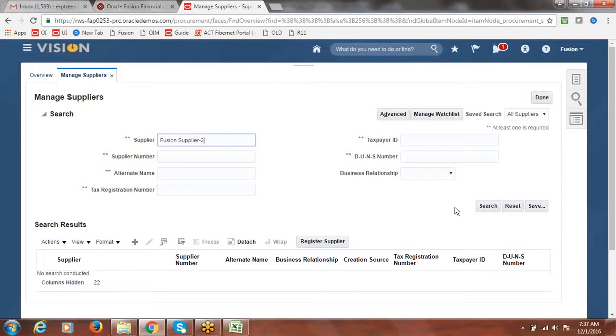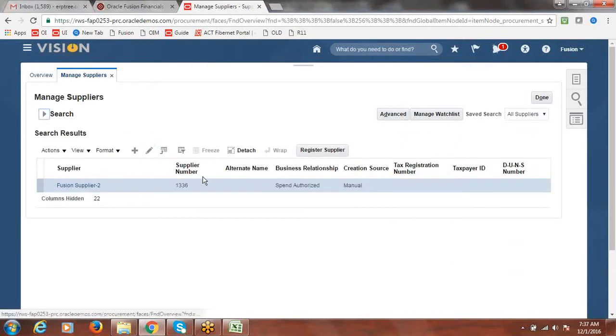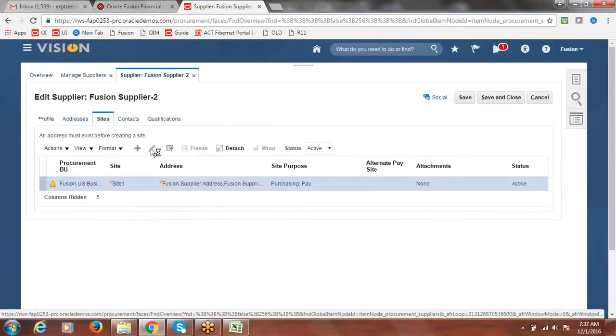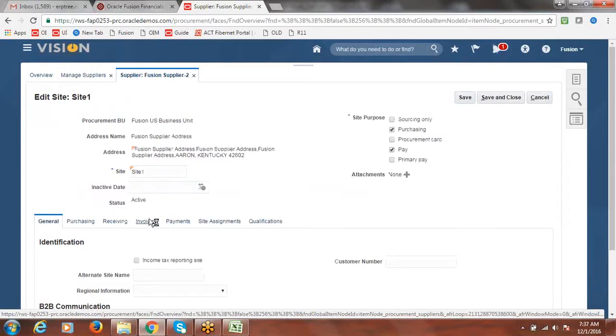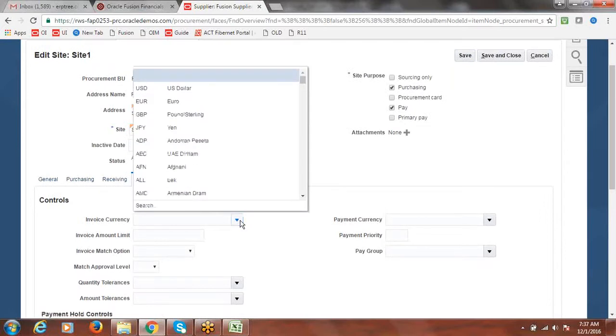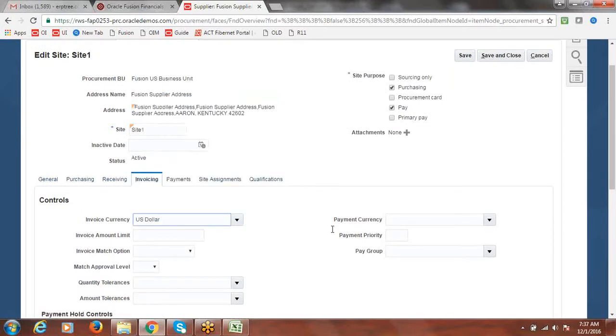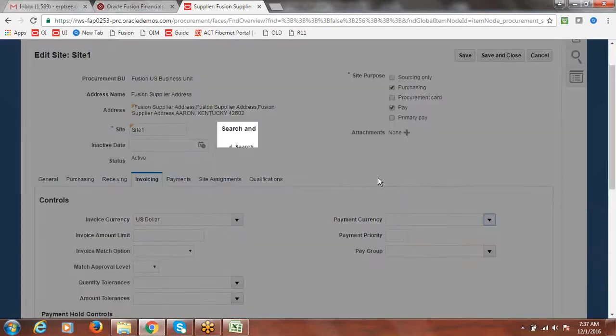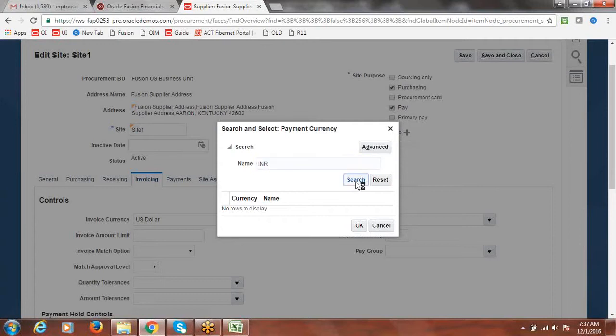Now what I want to do is supplier level. If you want to set the default, go to supplier and go to sites, edit, go to the invoice tab, and here you can set up what should be your invoice currency and payment currency. Here, at the organization level, you set invoice currency USD. Here also, say invoice currency is USD, but your payment currency can be different, specific to this supplier. That is how you can set it, or else it can be the same. However you want to set, you can set it. But I'm going to set the same.